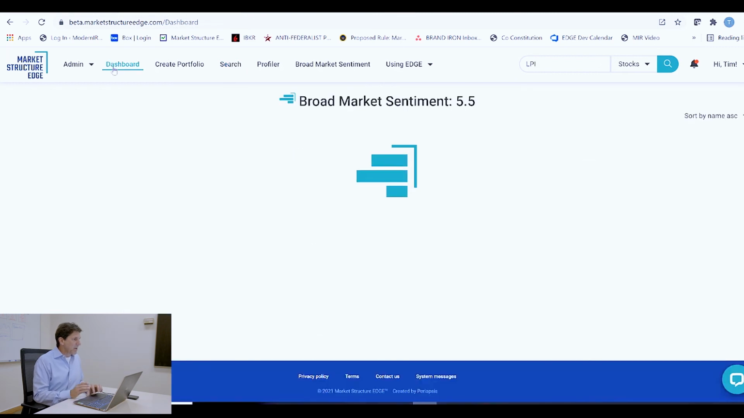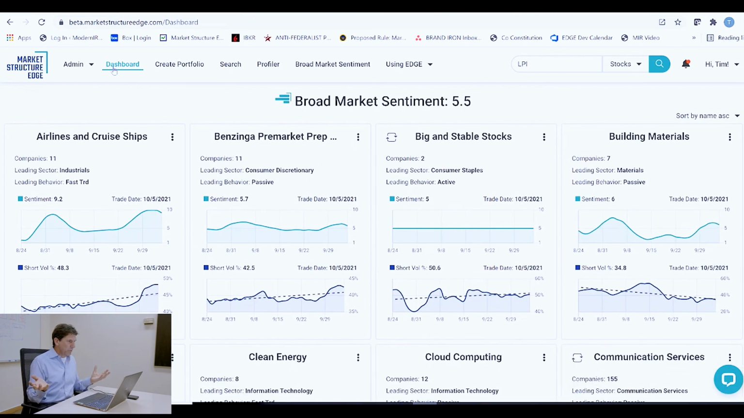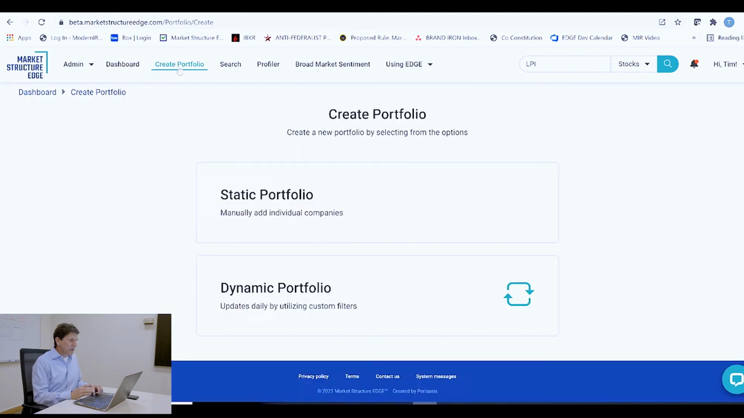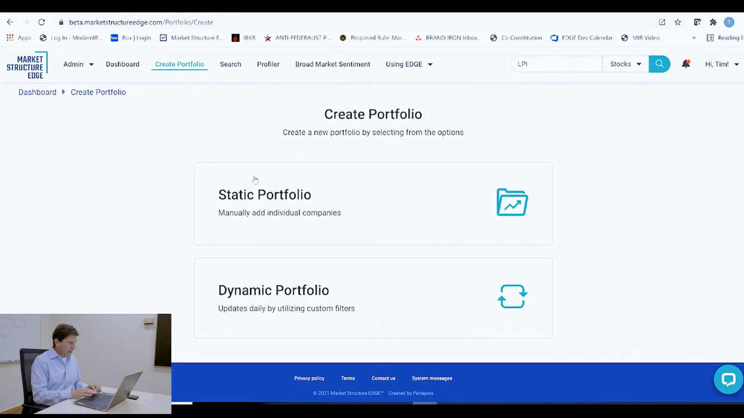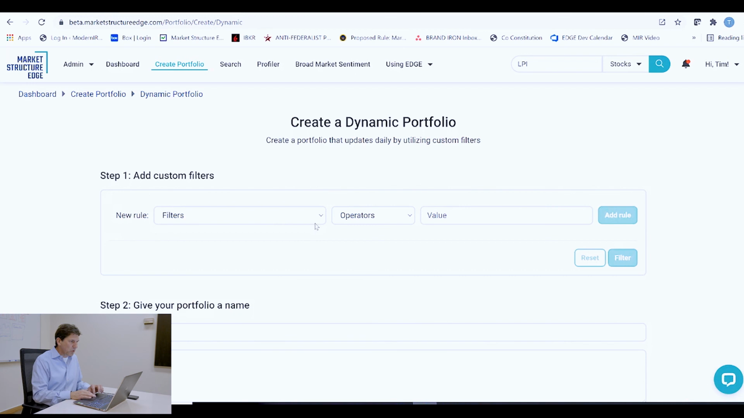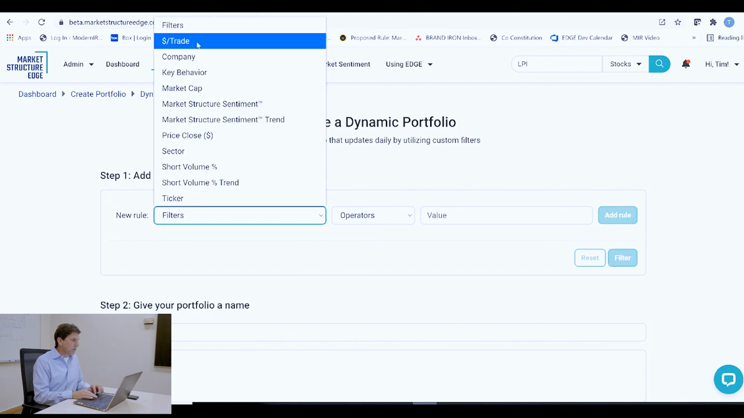Okay, now to finish, let's just go back and very quickly run through the basics. Start with your dashboard, check the trends, create portfolios. If there's something you want to add, you do a static portfolio. If you want to look for criteria, then make it a dynamic portfolio. You can look for everything from dollars per trade. I like liquid stocks that trade $10,000 or more at a time.